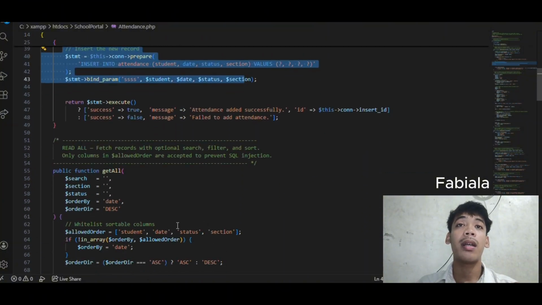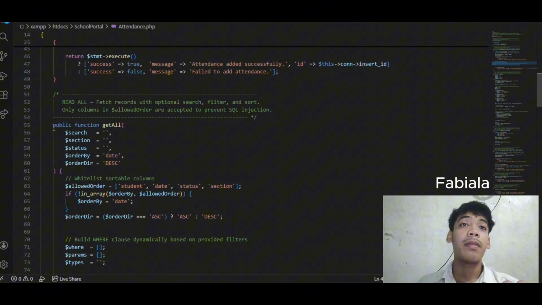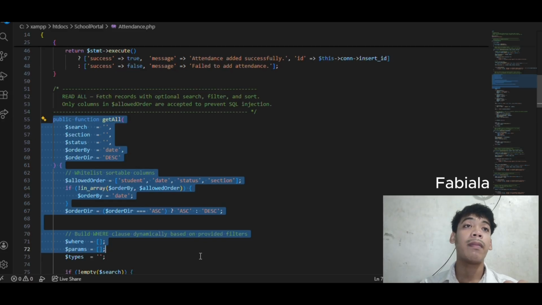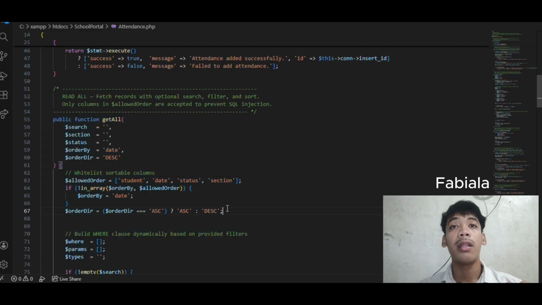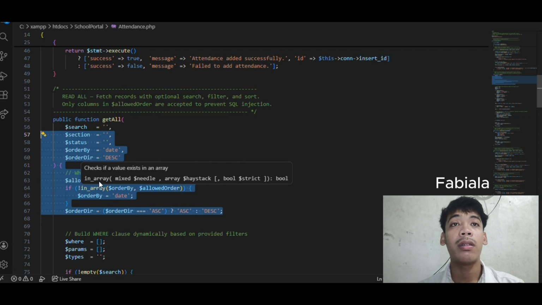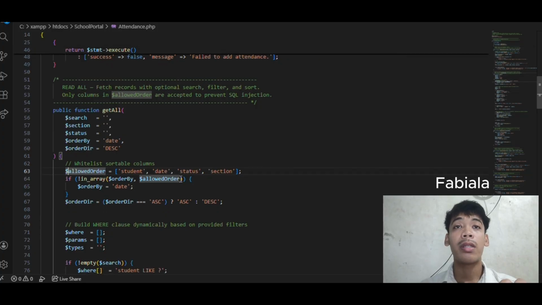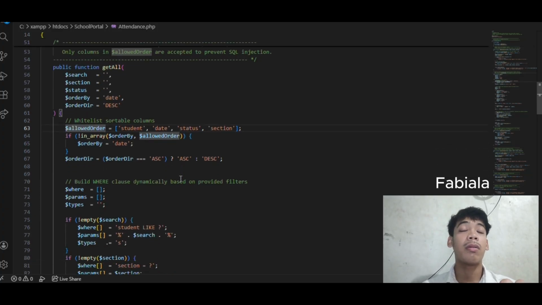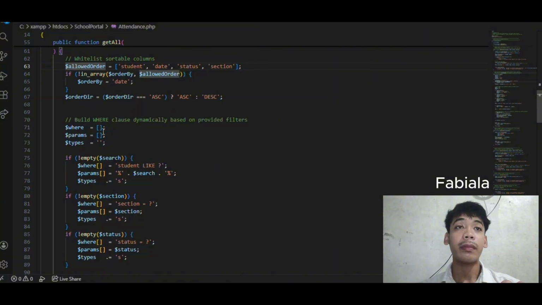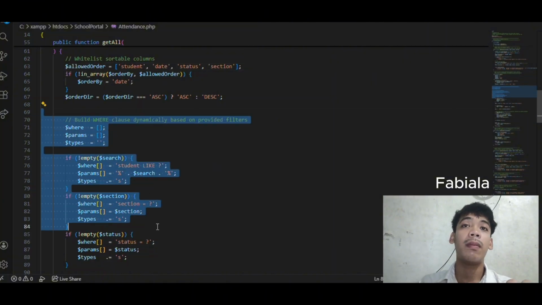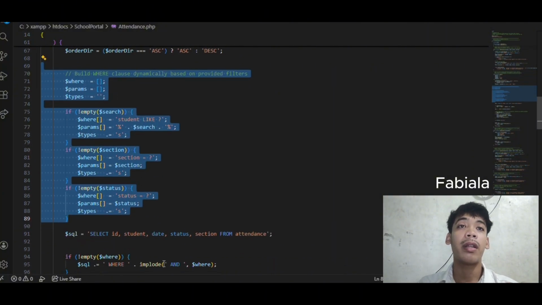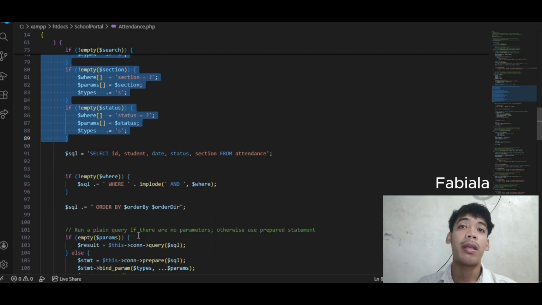Then the next one is the get all. It retrieves records and supports searching, filtering, and sorting. You notice this allowed order array. It is the whitelist of the only columns allowed for sorting, which prevents SQL injection through that parameter. And then it dynamically builds the WHERE clause based on whatever filter we pass in.